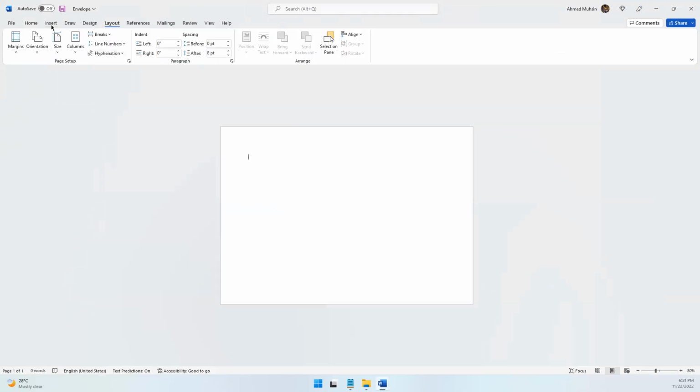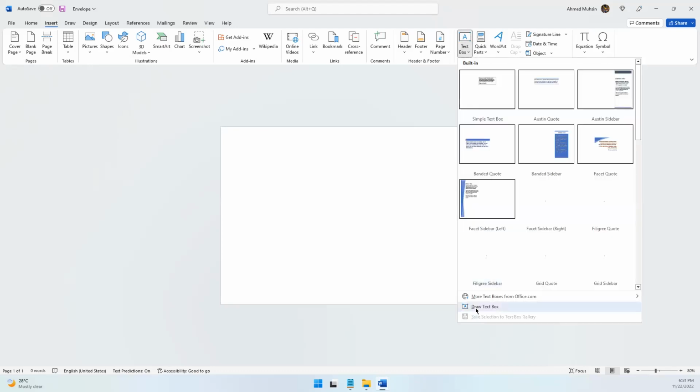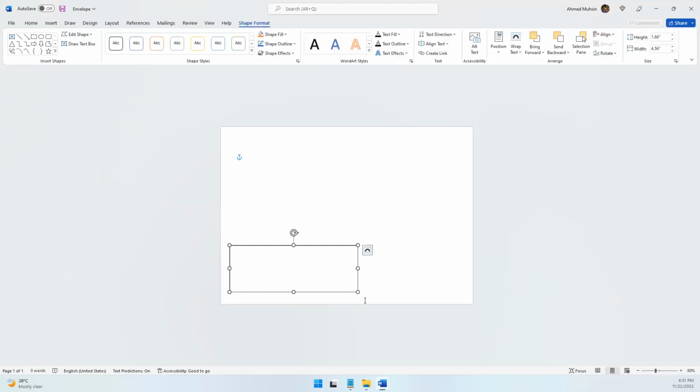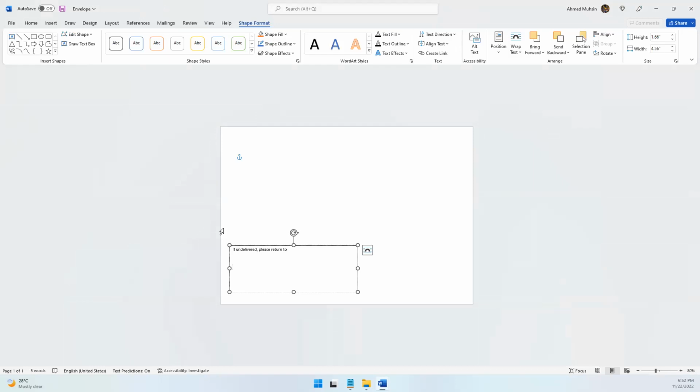So I'm going to take a text box from over here. Insert tab, text box. And we say draw text box. So I draw a text box from here to here. And I say, if undelivered, please return to. I press enter. And I'm just going to copy this. I cannot copy. Bank of America.